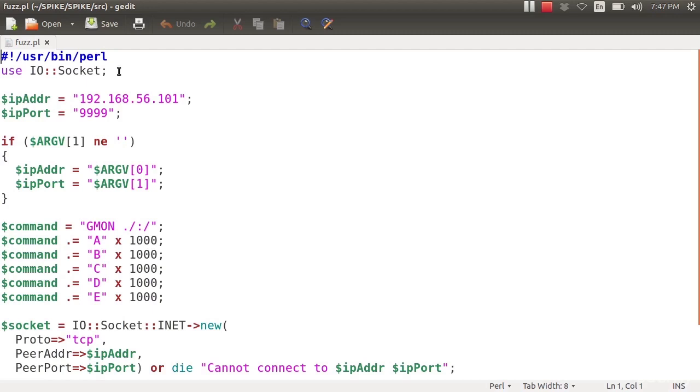So it will run the Perl interpreter, which allows you to run this directly without preceding the command with Perl. It loads the standard socket library here on the second line. And then I have two default parameters. The default address is .101 and a default port of 9999.